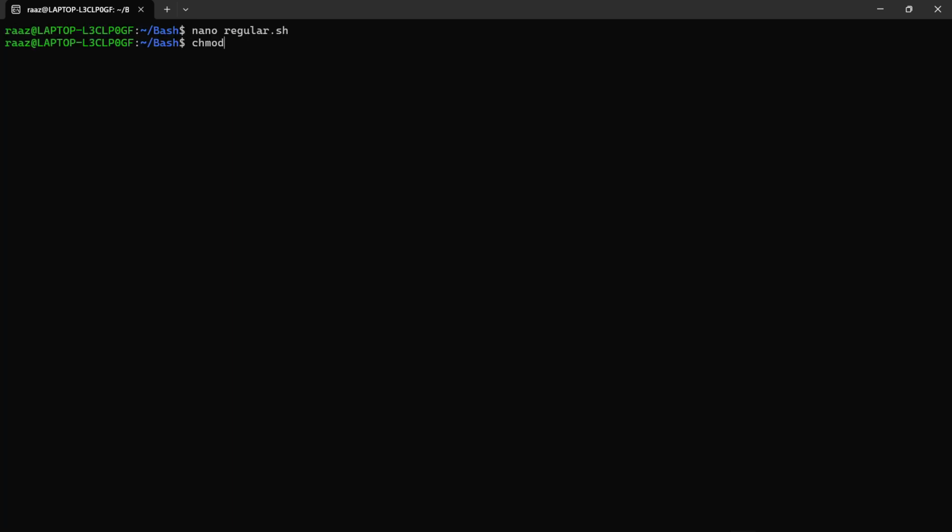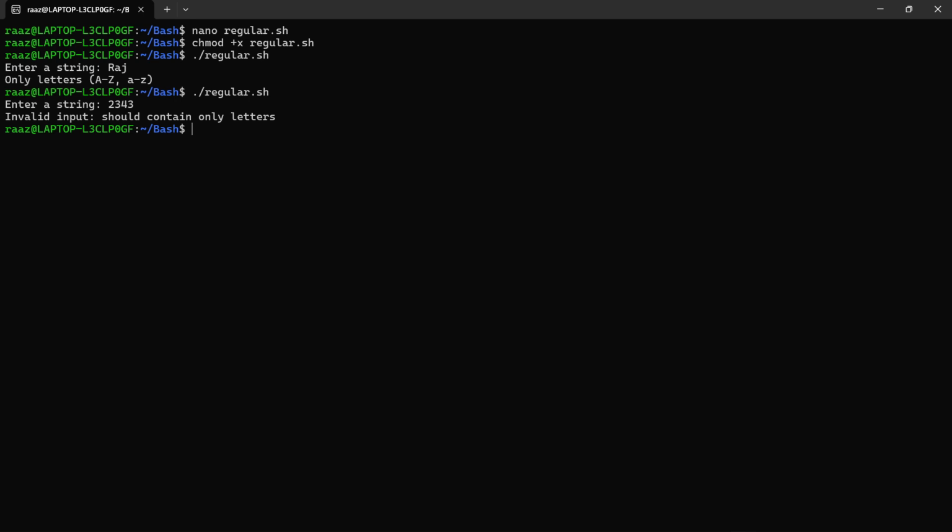Let's make it executable with chmod plus x regular.sh, then run ./regular.sh. Okay, you have to give either capital or small letters, but only letters. Enter ras, only letters. Again, let's run with 1, 2, 3, 4, and it shows the invalid input. And this was what we were about to show you.